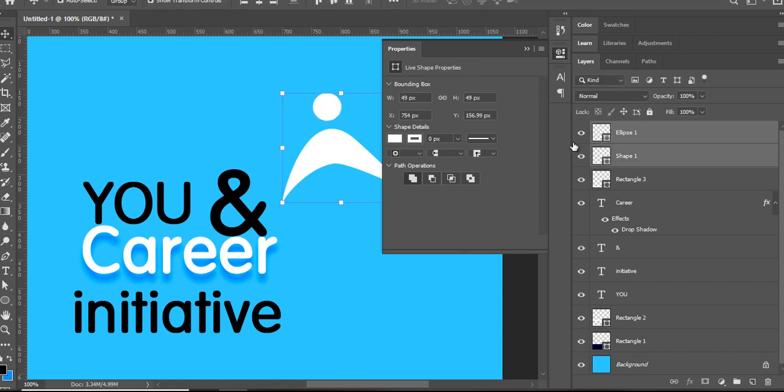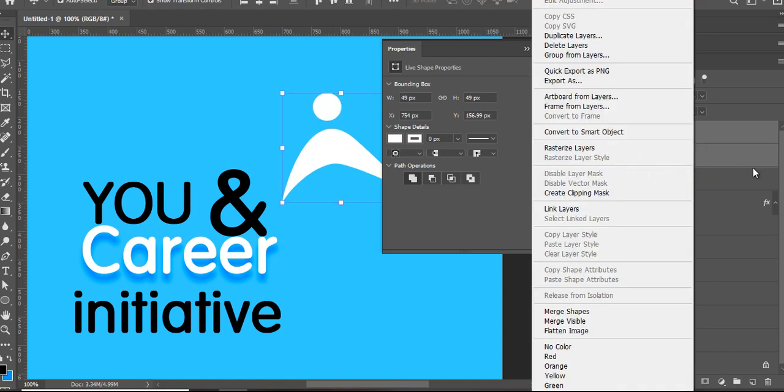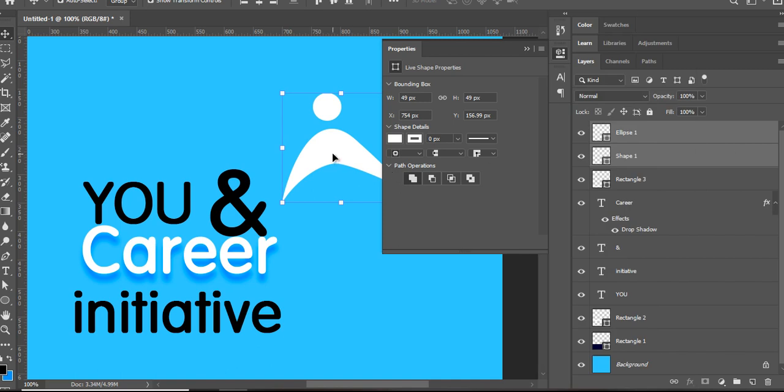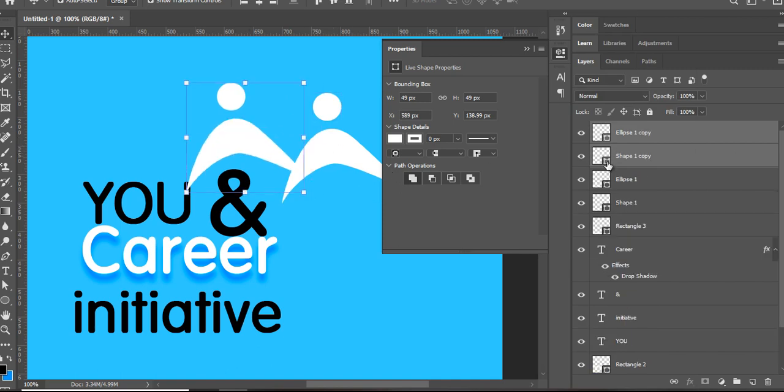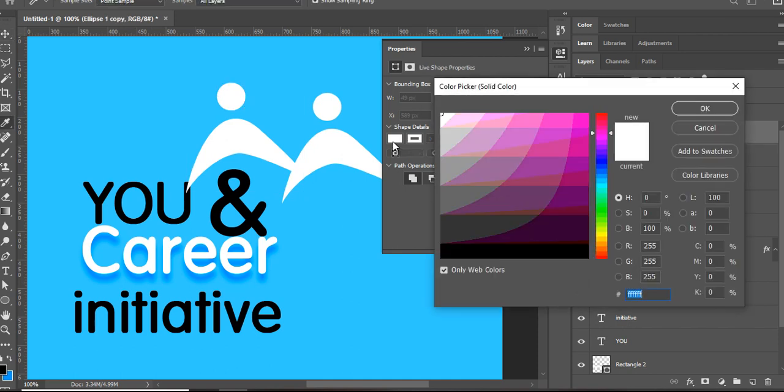You can take the two together and group them if you want, or you can Alt-select to duplicate. The new one is this. Double click here to change the color to black.